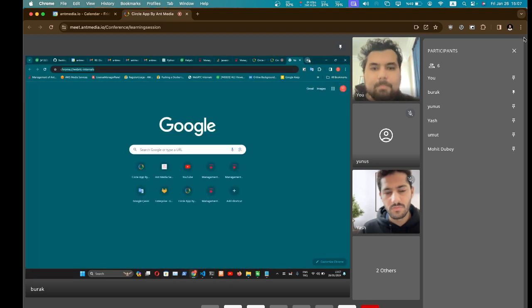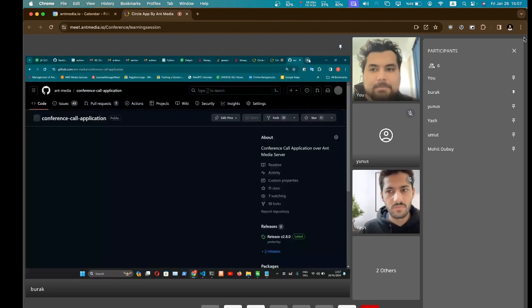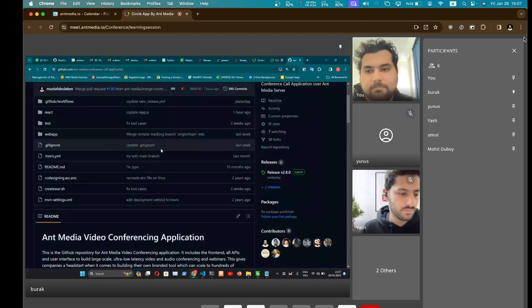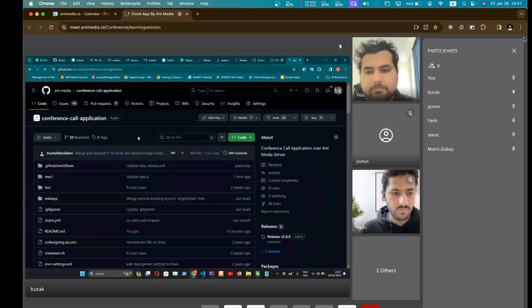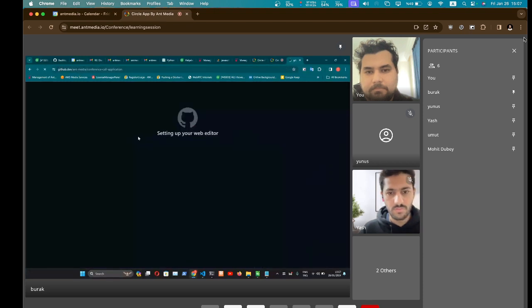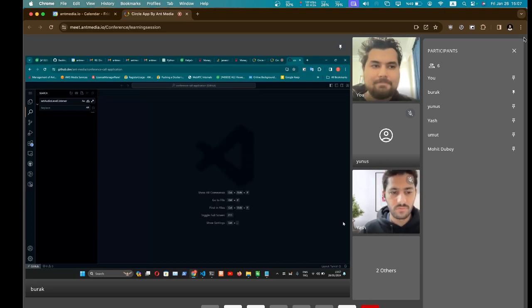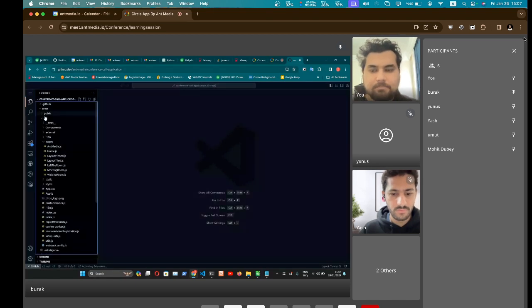Maybe we can do this on the repository here. You know, this is our repository. Now I click the dot button, so it will open the web IDE. Now I want to show the structure.